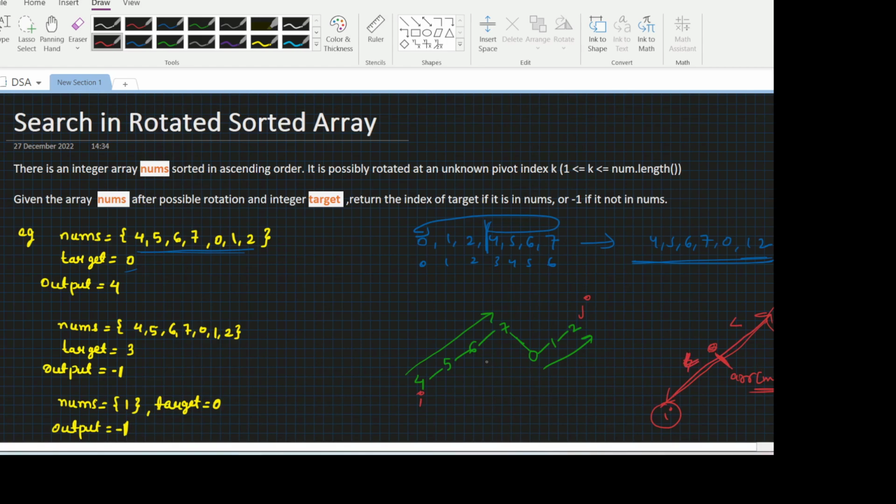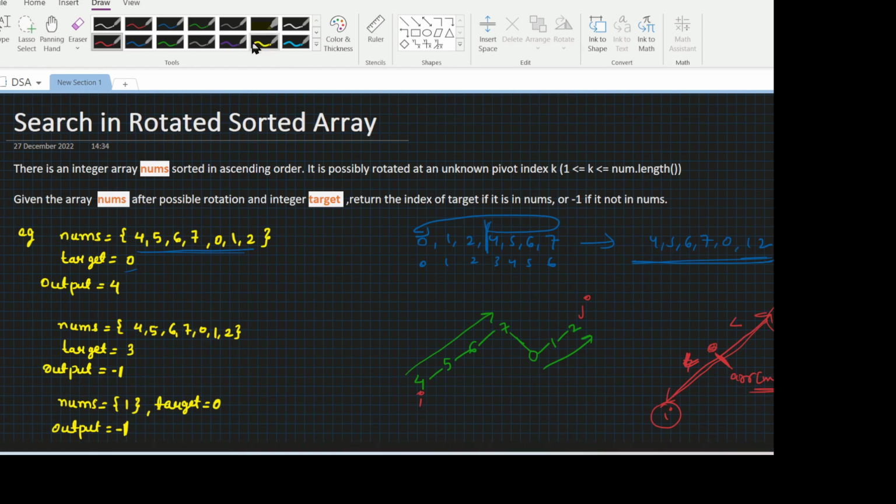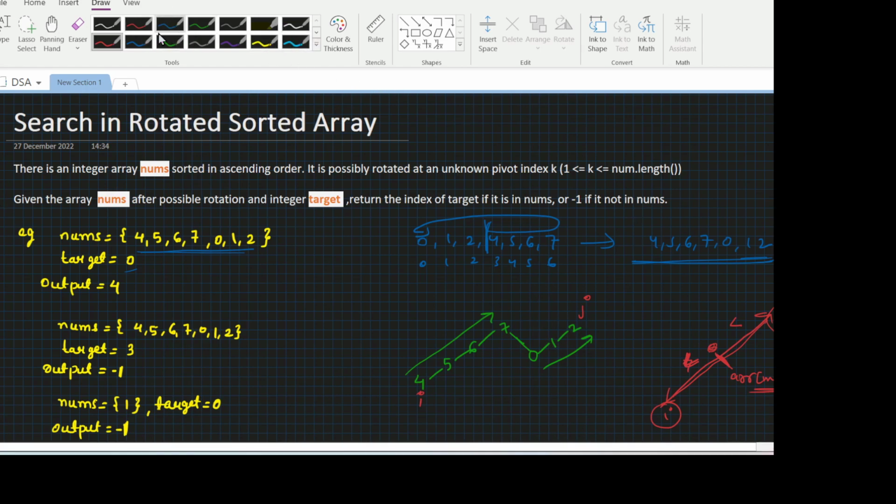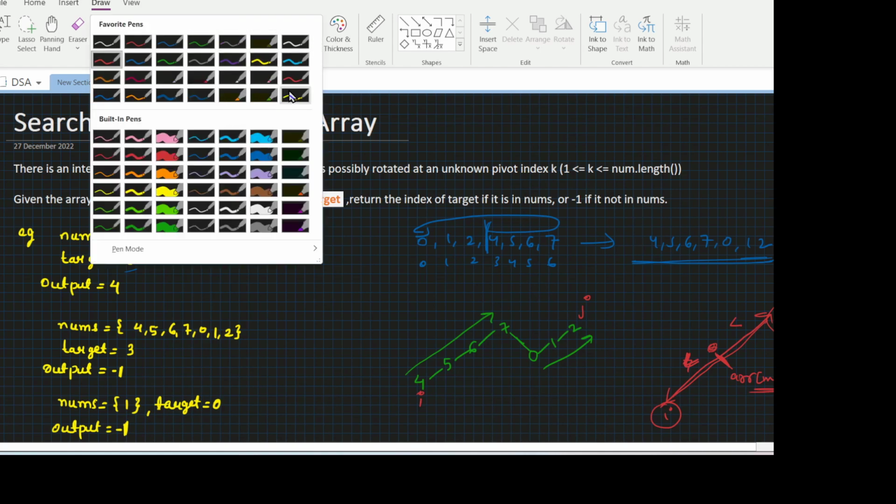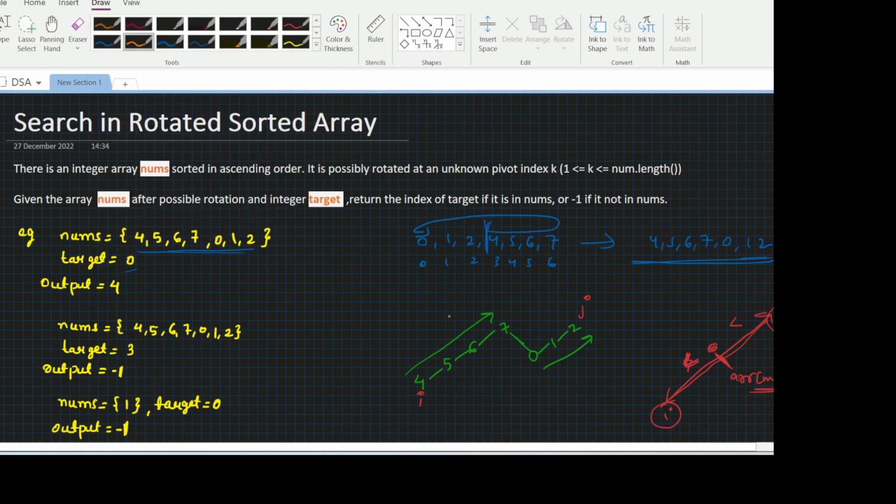But here there can be two cases. One case can be where mid lies here, and mid can also lie here. So accordingly, we will have the cases. So let's discuss the cases.